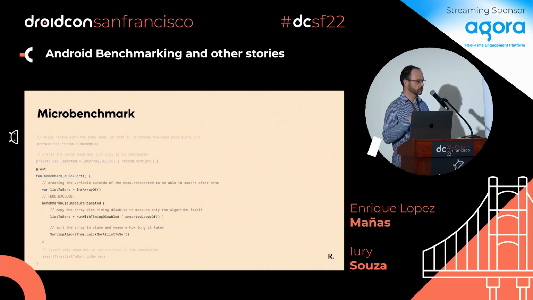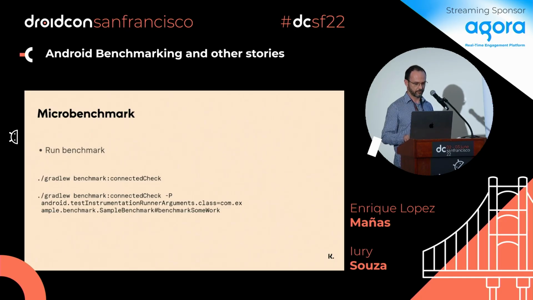Here we start sorting the algorithms. We call the quick sort, whatever. This is going to take some time, from the interviews of those fun companies that ask you to code the quick sort algorithm. And we will be measuring this and getting some results. We can actually run the benchmarks using this Gradle command from here.